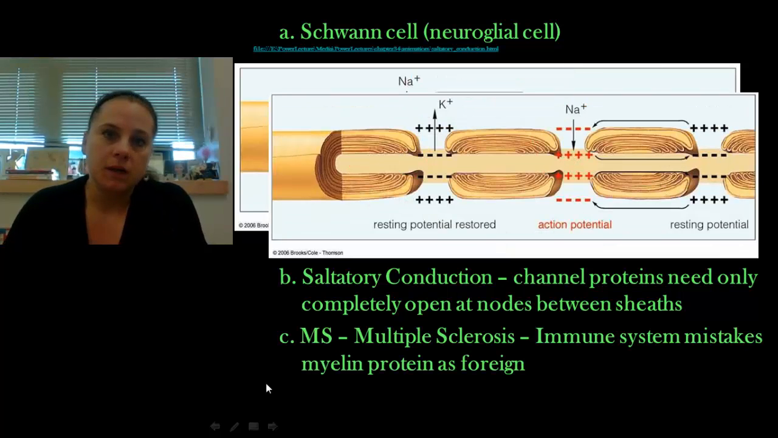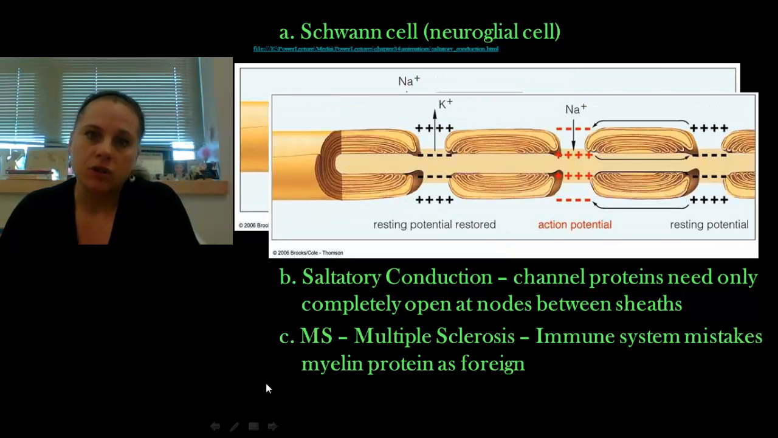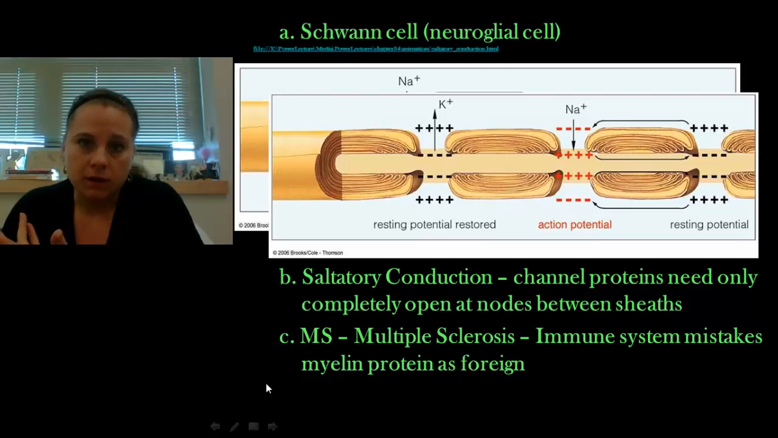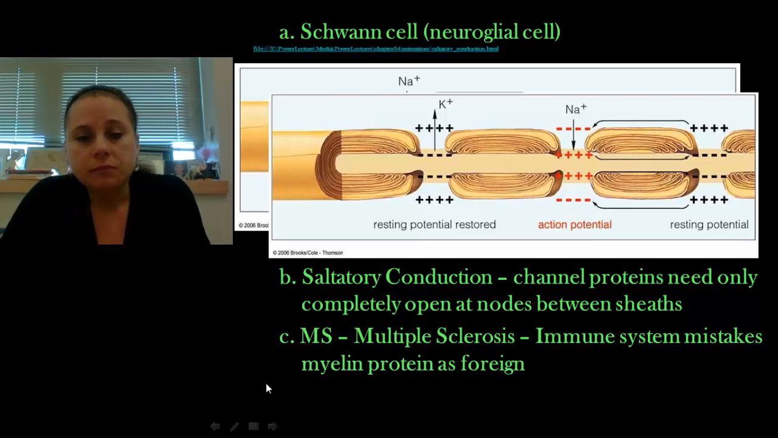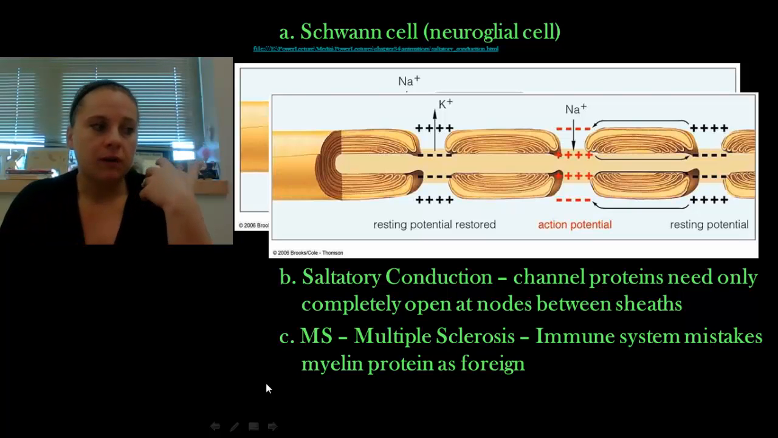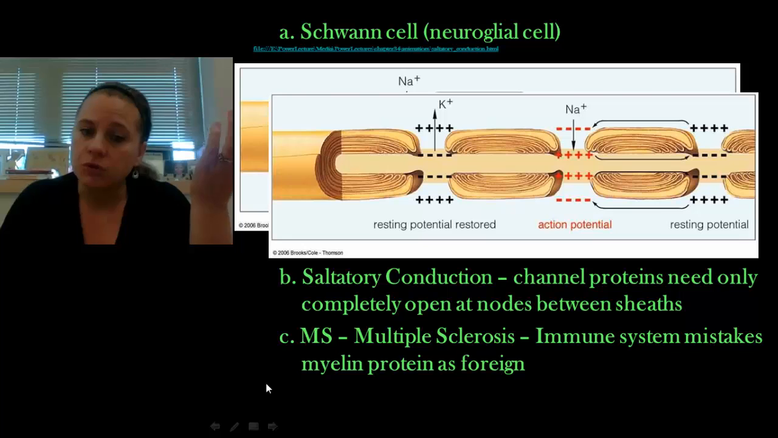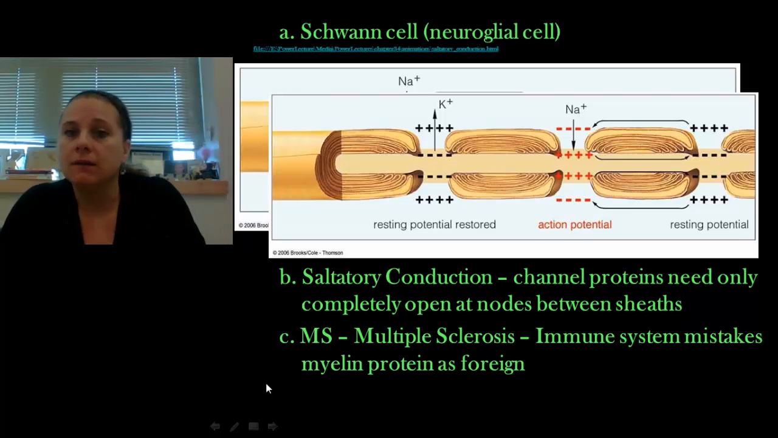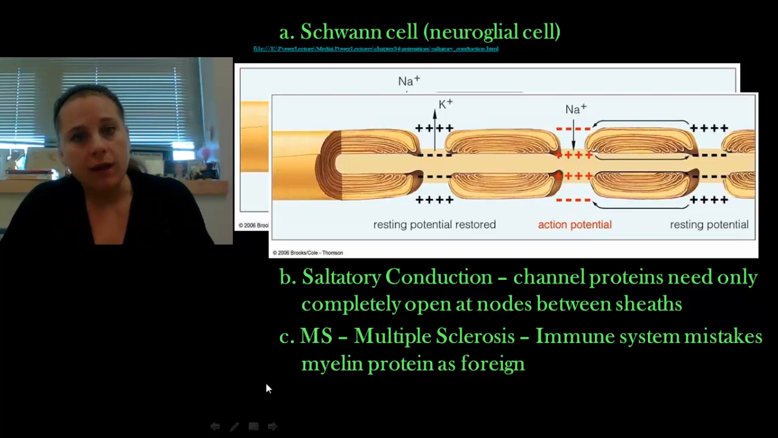Some of the problems that can arise with the myelin sheaths are disorders that can come up in some diseases. One in particular is multiple sclerosis, or MS, which I'm sure you've heard about. It's basically an autoimmune disease, where your immune system misinterprets what the myelin sheaths and your Schwann cells are and thinks they're foreign, so your body begins to degrade the myelin. It basically attacks it and breaks it down, thinking that it's not supposed to be there.